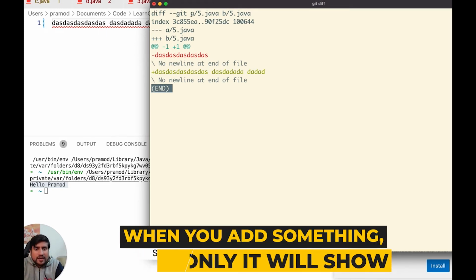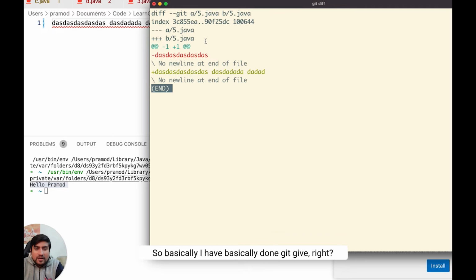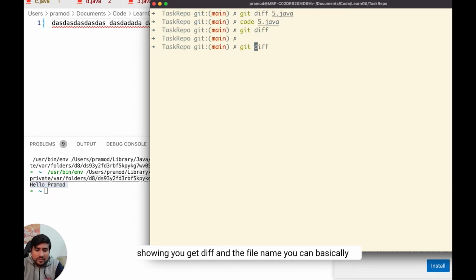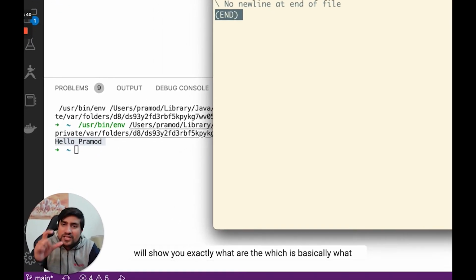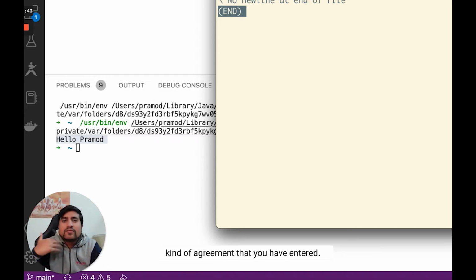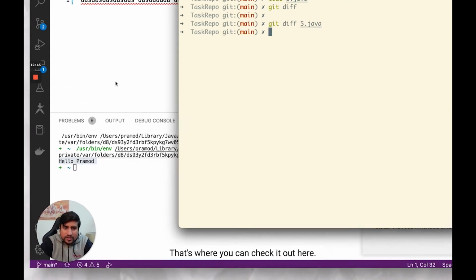So basically I have done git diff. In the same file you can see that the previous was this, I have added some new contents, that's why it is showing you. So with git diff and the file name, whatever the file name that you have, it will show you exactly what the differences are, what kind of increment you have entered. That's where you can check it out here.